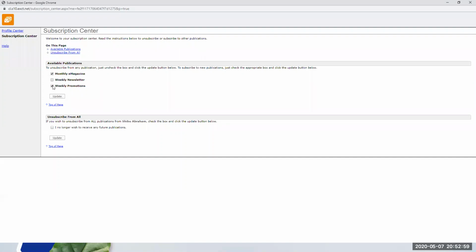I can choose to uncheck all of these, and if any new communication comes in, that can still come in. I haven't unsubscribed from everything yet. If a new publication has been added, and it gets added as a public one, it will show up here as well.